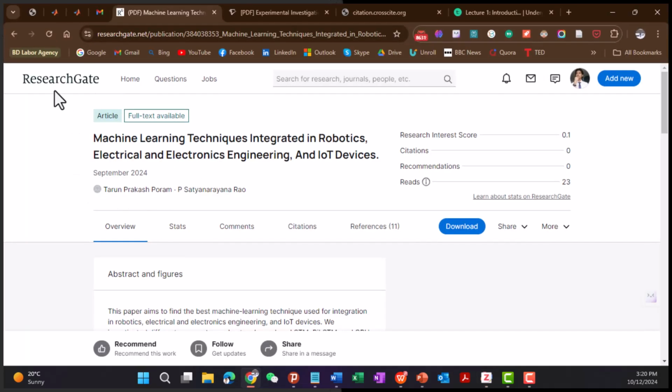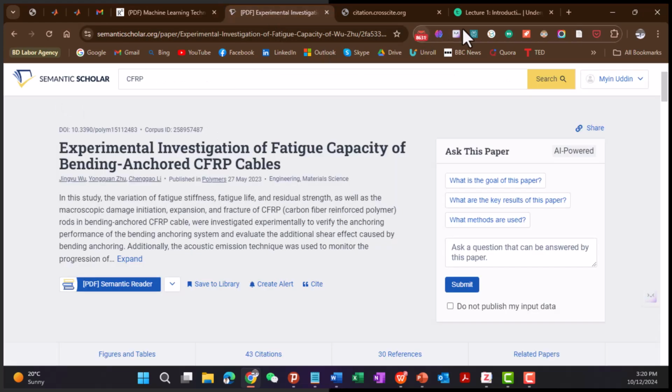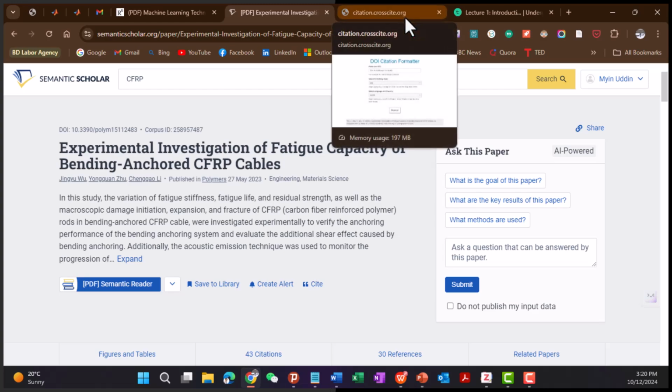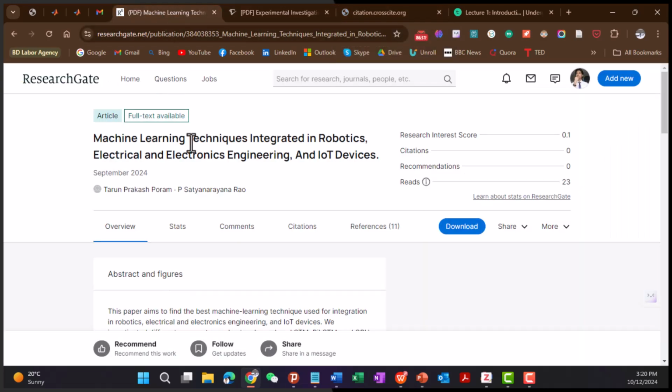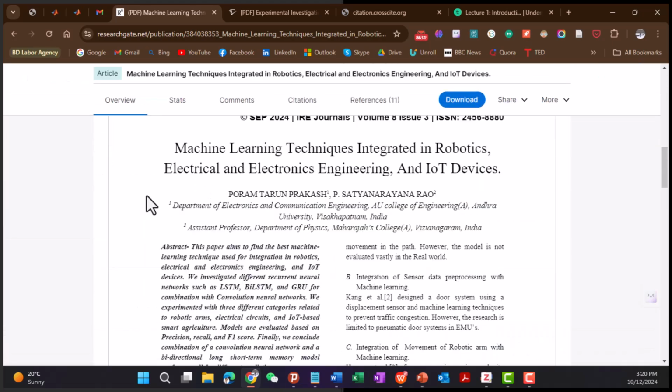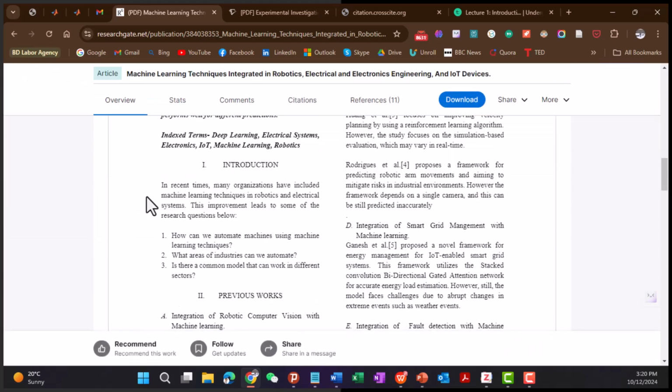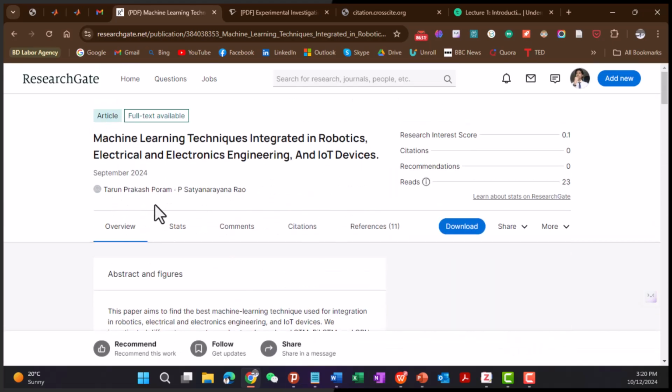Or you can also go to the browser. Let's say you all know about ResearchGate. We can find a lot of scientific papers here, as well as other websites like Semantic Scholar or ScienceDirect or IEEE, anywhere. So this is a research paper. We want to use this for, let's say, our thesis. When you install Zotero in your Chrome or Edge, any browser, you will see a connector like this. It will be automatically installed. So you just click here.